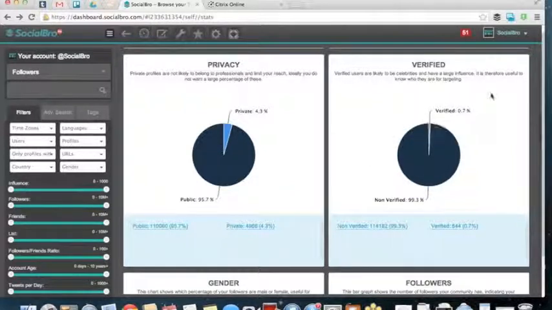So next you have verified users. This chart is showing you which of your followers are verified. These tend to be celebrities or big brands, and they're very influential. So they're really key when they're helping you to spread your reach. So it's really useful to know if you have any.